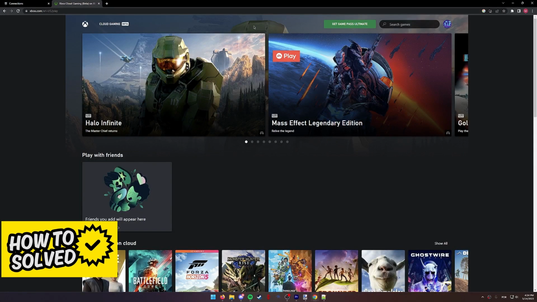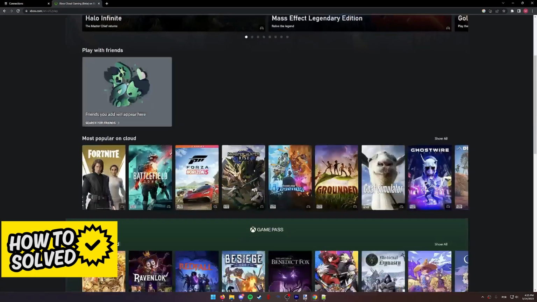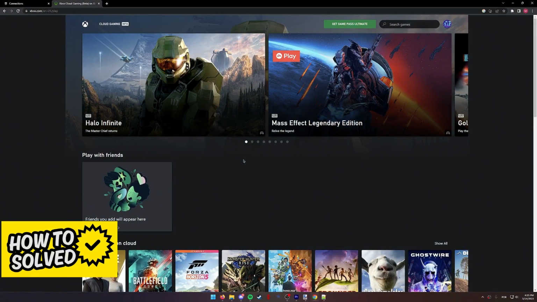removed. If you wish to properly sign out of Xbox Cloud Gaming as well, simply click on your icon at the top right corner of the screen and choose Sign Out at the website. Both your Fortnite and your Xbox Cloud Gaming account will be signed out.